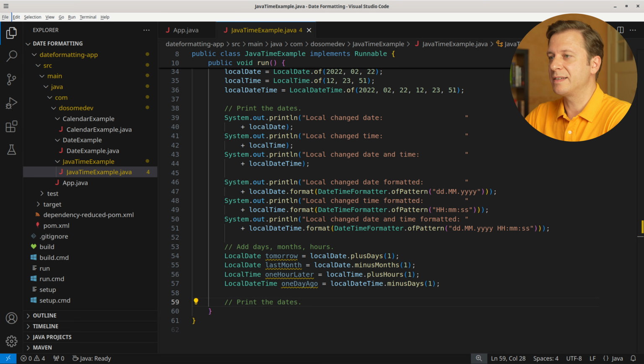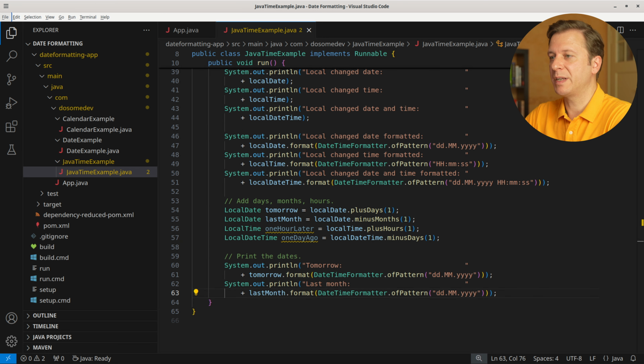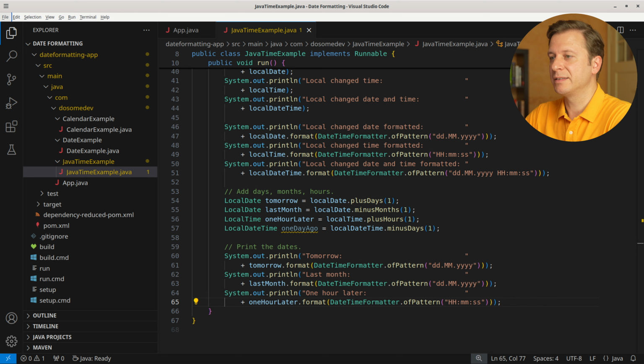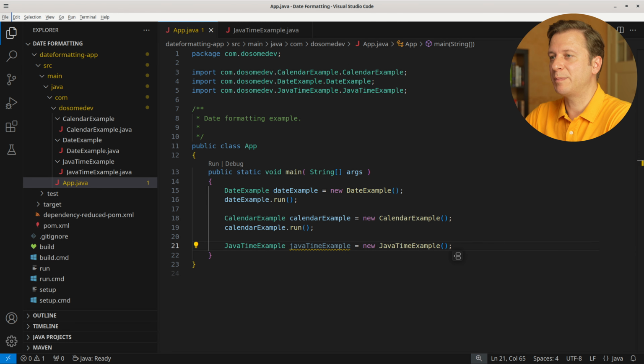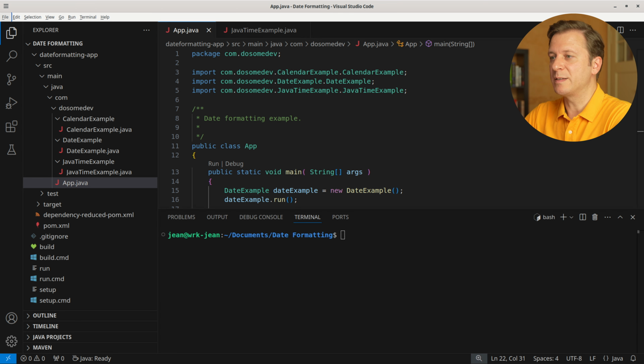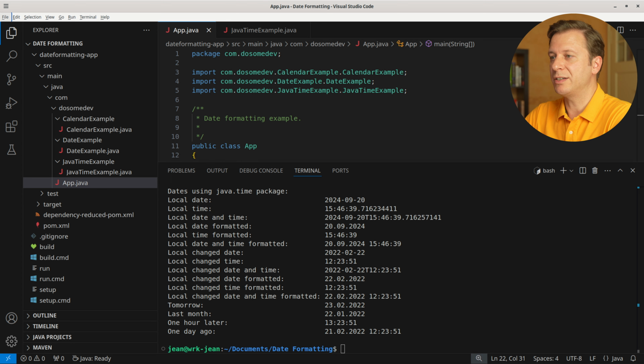Now let's print those dates. Let's print tomorrow, last month, 1 hour later, 1 day ago. Alright, let's get back to the main method and put it all together. Let's create a new instance of JavaTimeExample and run it. Let's build and run the application.